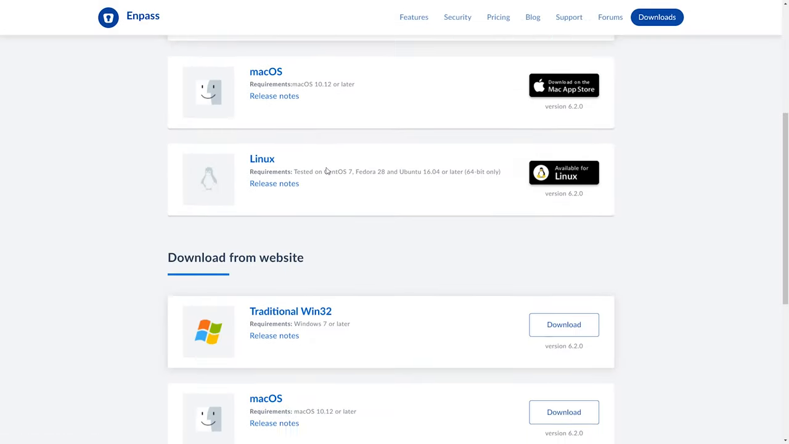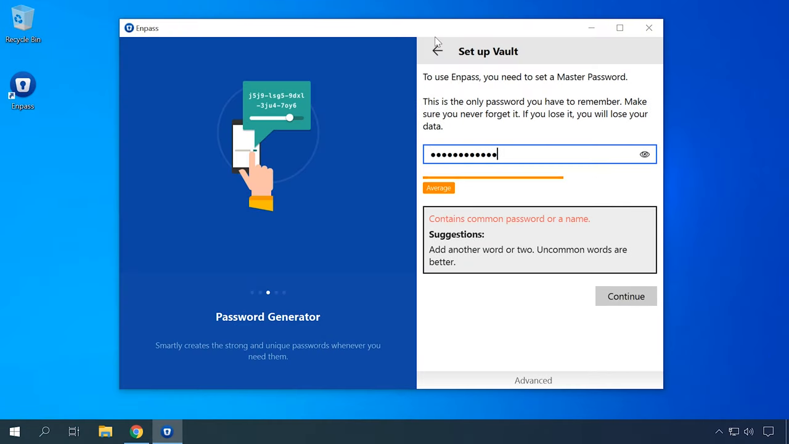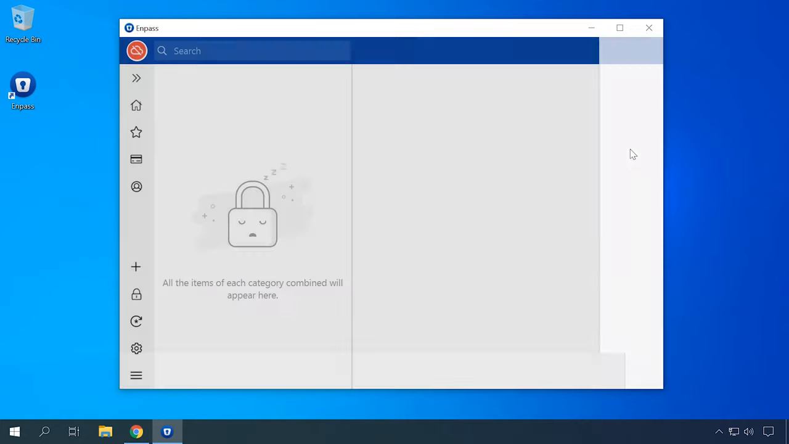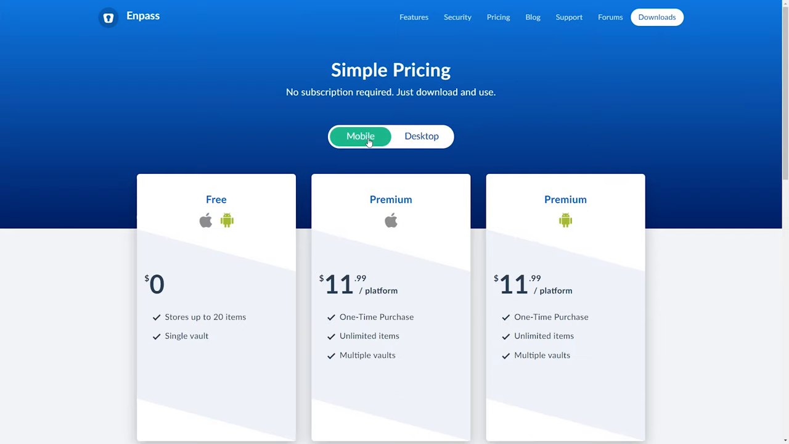Enpass keeps its data in two places, encrypted in the user's own cloud storage, like Dropbox, Google Drive, OneDrive, etc., and locally on the user's computer or smartphone. This free-of-charge app is available for Windows, macOS, and Android.